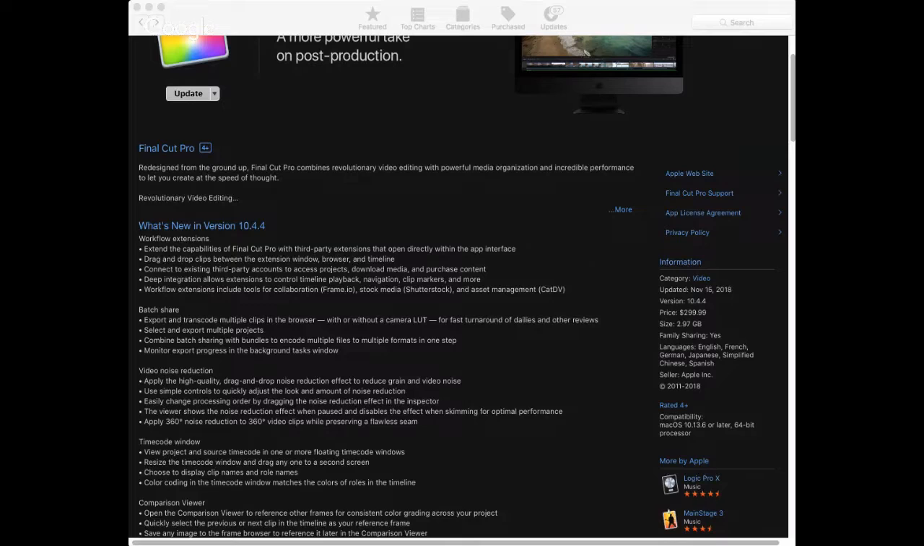So Final Cut Pro 10.4.4 has been released the day before the official start of the Final Cut Pro Creative Summit.